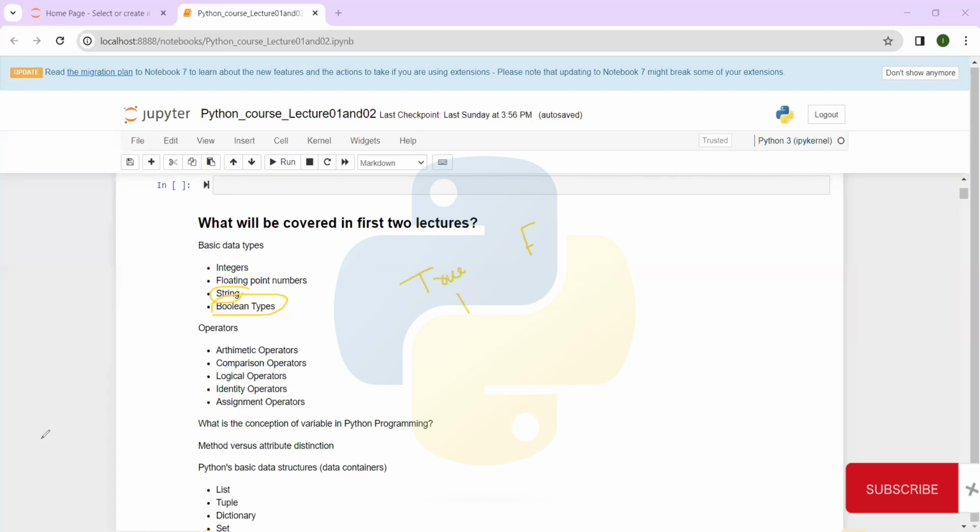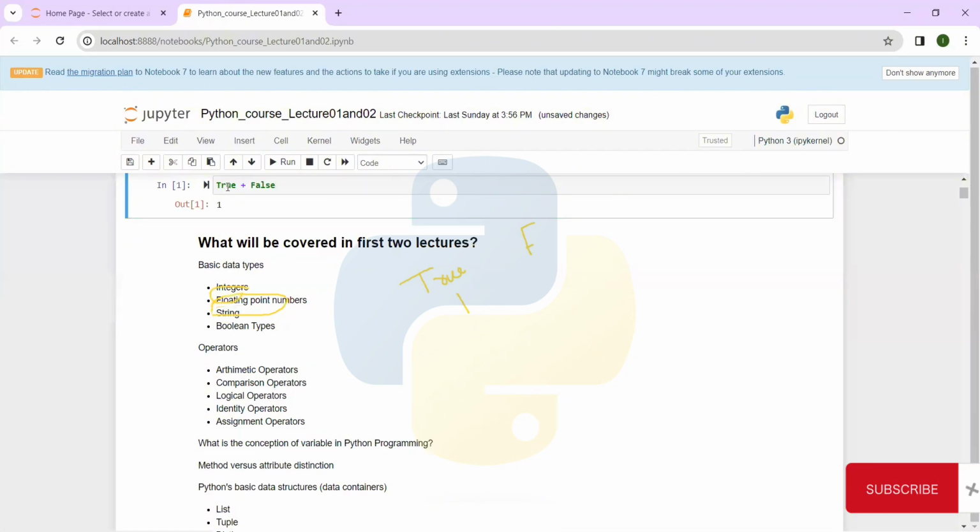Let's do it. So here is true plus false. So I should get 1. Yeah. So true is 1, false is 0. So if I add another true, I should get 2. So yeah, you can perform basic arithmetic operations on true, false.